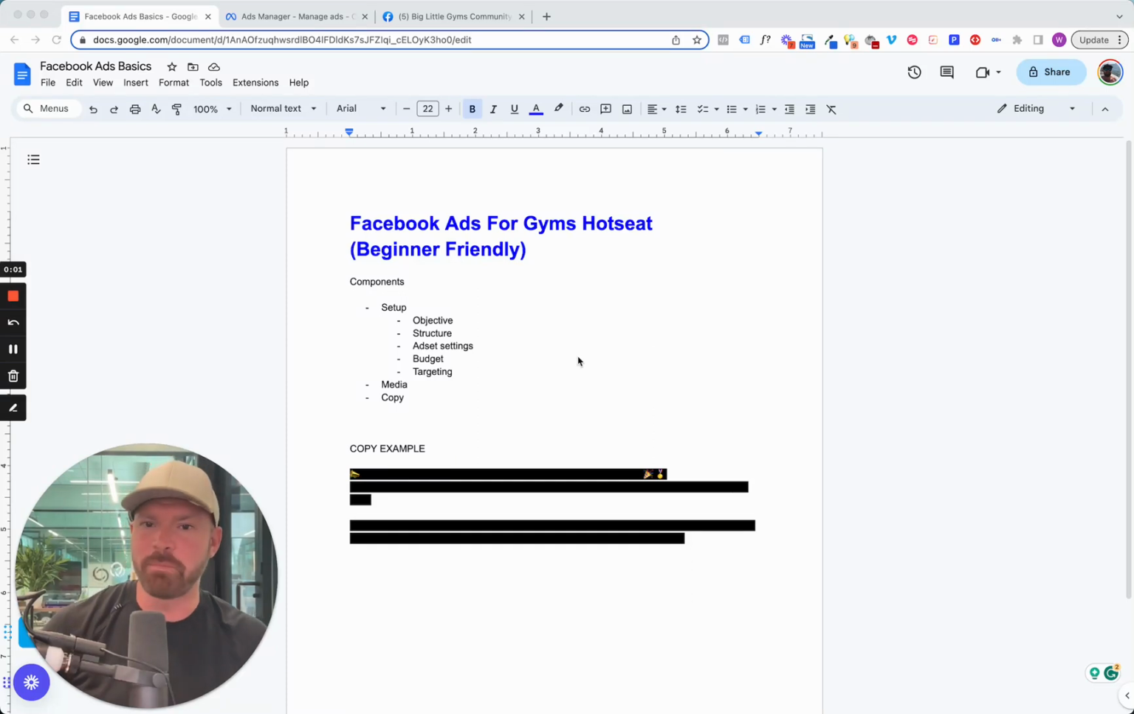All right, guys, beginner-friendly Facebook ads, gyms, hot seat. Here we go. So we're going to dive into some Facebook ads today, guys, and show you how to build the structure, the setup, go over the media, the proven media and copy that's going to work to get the best possible cost per lead, which is ultimately going to yield the highest results in regards to a better cost per acquisition with using Facebook ads to get new customers for your gym.